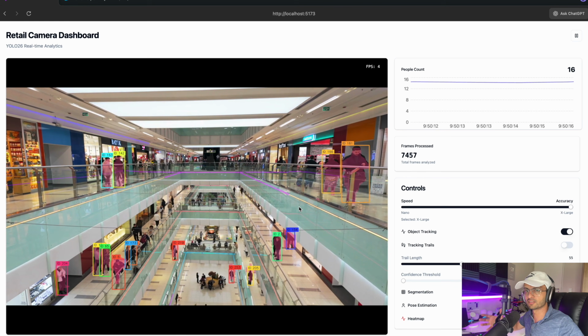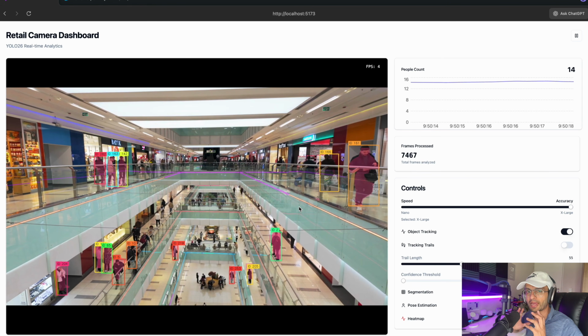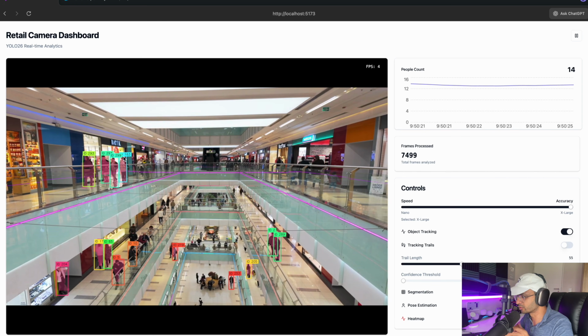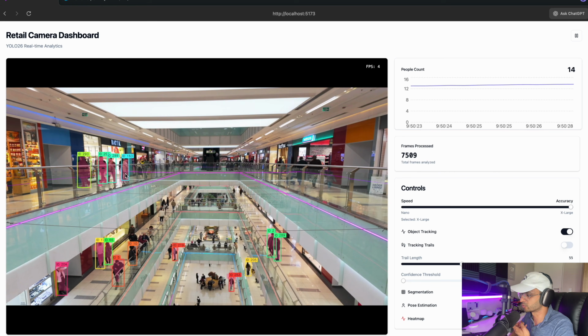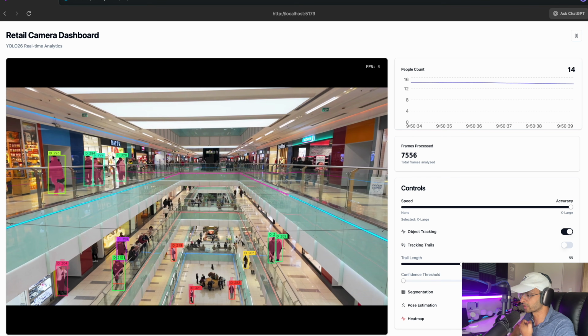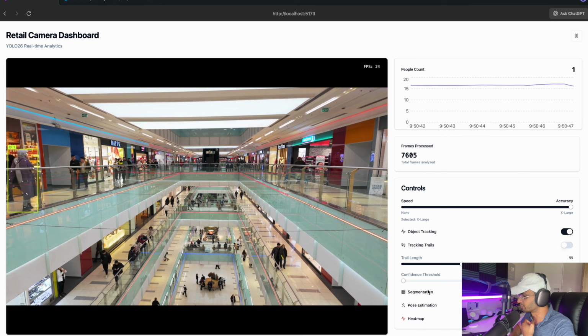Now, the closer the subject is to the camera, the more accurate the segmentation mask will be. In this case, we won't really need segmentation because we don't need all of the pixels relating to one person. We just need the bounding box, which gives us the location of the person as well as the size of the person.